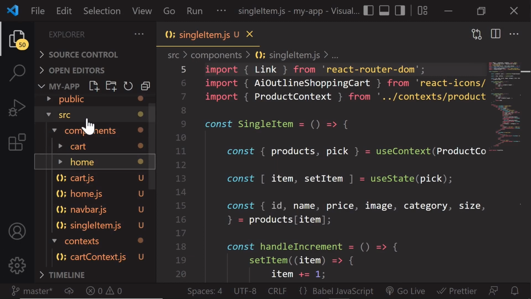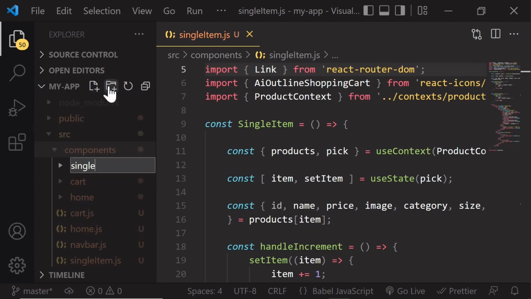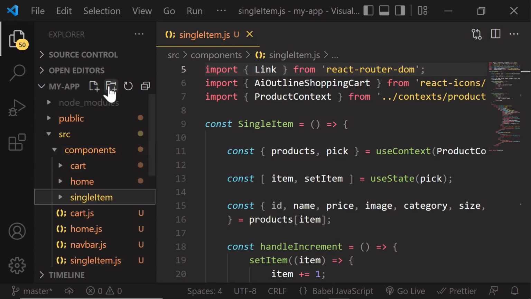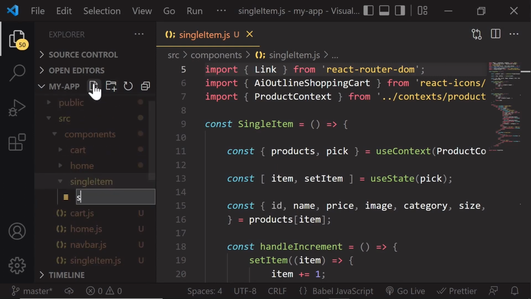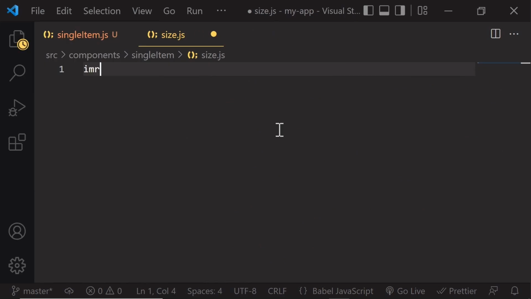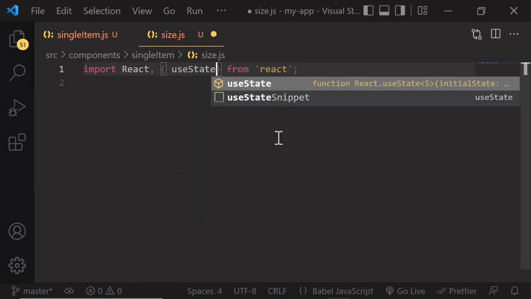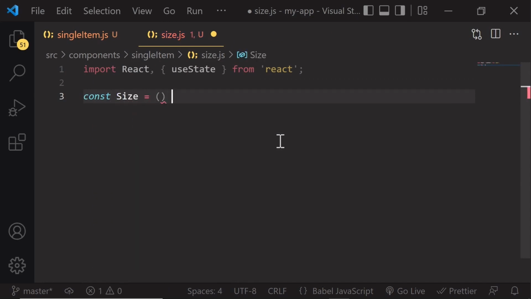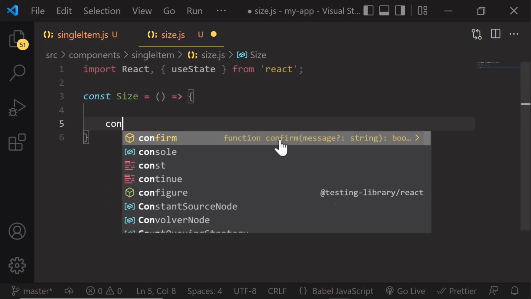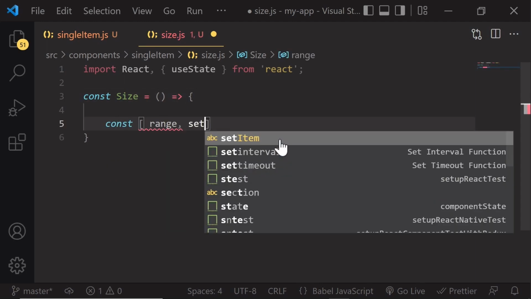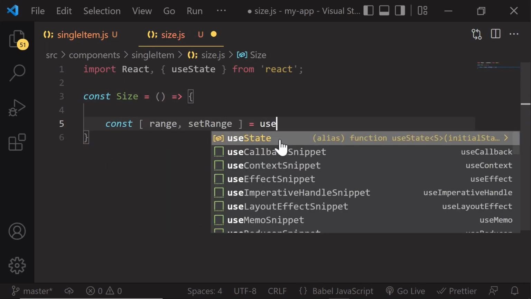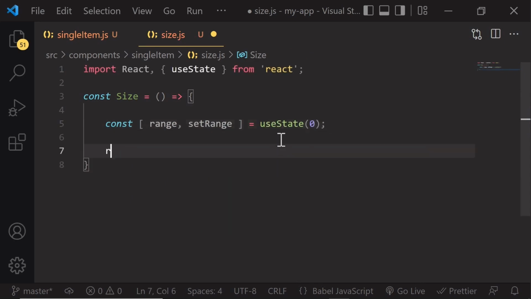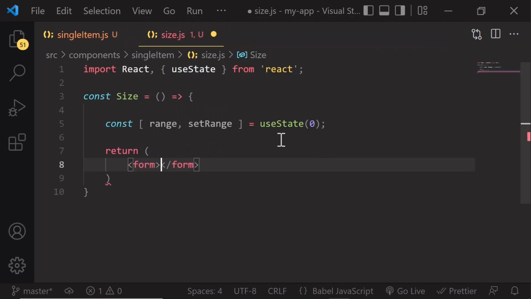Back to VS Code, go to your file panel, and inside the components, I'm going to create another folder and give it a name of single item and create a child component of size. Then I'm going to import React and the useState hook and create a constant to represent the name of this function for our component, and then create a state of range, give it an initial value of 0, and return a form with a class name of size.